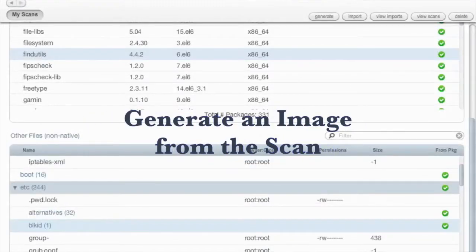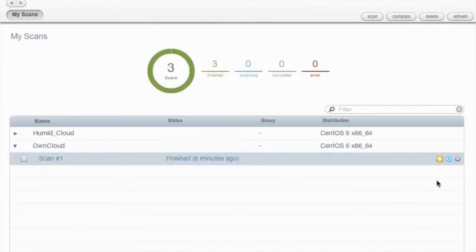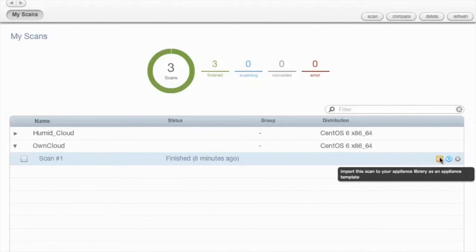The next step is to generate an image from this scan. So let's go back to our scans. On the right, you'll see three icons. This first icon lets me import the scan into my appliance library. The second icon lets me generate an image from this scan. That's the one that we will use. This last icon lets me delete the scan altogether. So let's select Generate an Image.